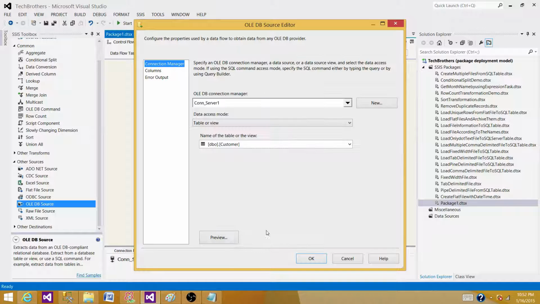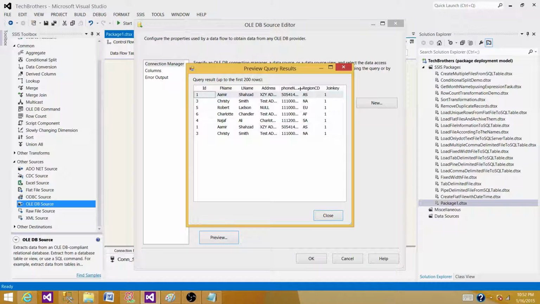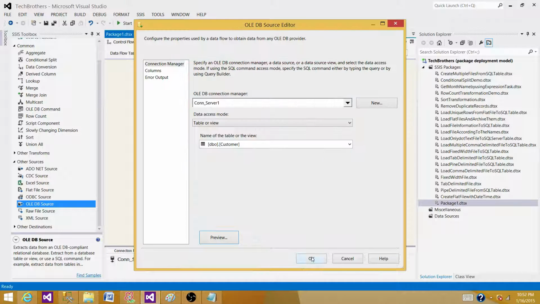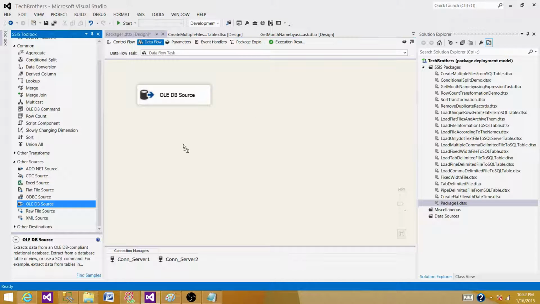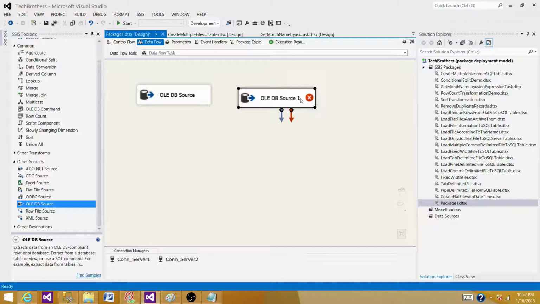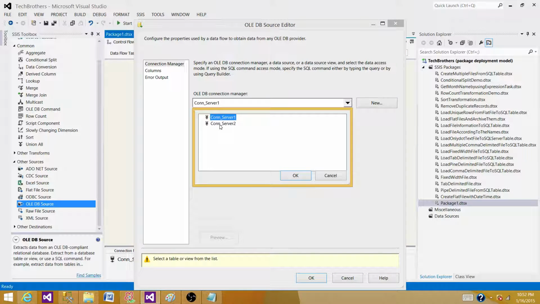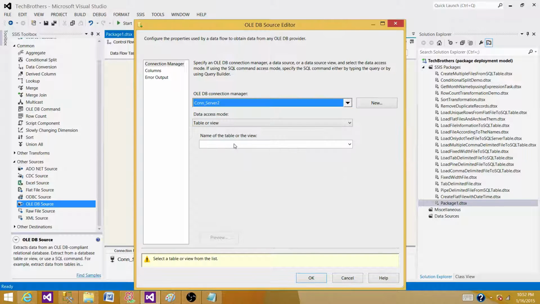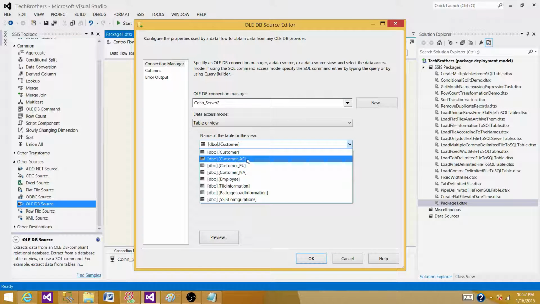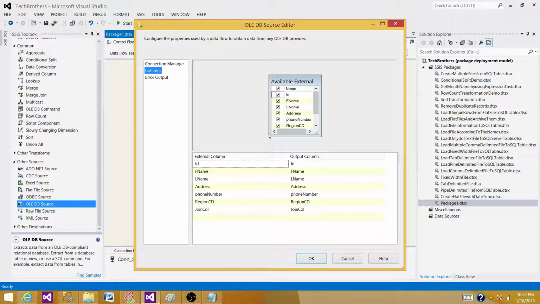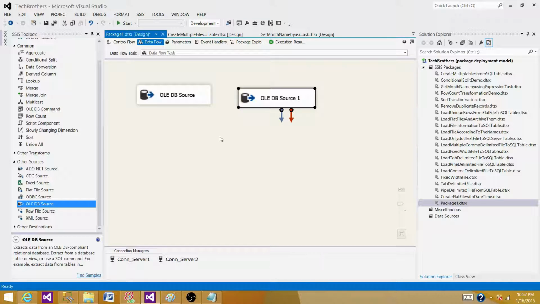I'm going to go back here and preview the data. So it is giving us some data. Now let's bring the second source, and that's also an OLEDB source, and we are connecting to SQL Server 2, and we are going to read the data from the customer table, that is customer underscore AS, which has the same columns as we have seen in the customer table from server 1.